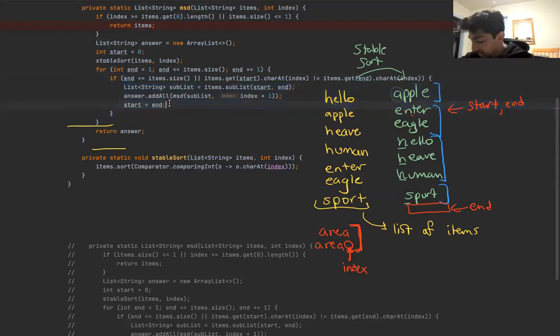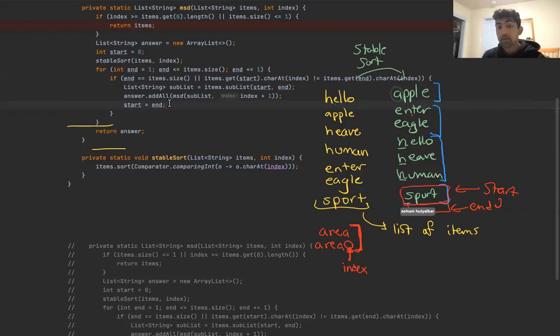And the example that prompts this instance is we know at the very end, what's going to happen is that start will be at sport, and then end will go one past. In that case, we still want to recurse on sport. So what we do is we simply issue a recursive call to MSD, where the sublist goes from start, which is pointing to sport, to end, which is one past the end of the list.